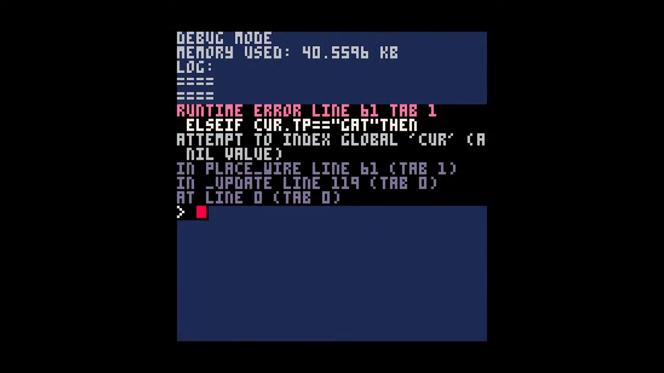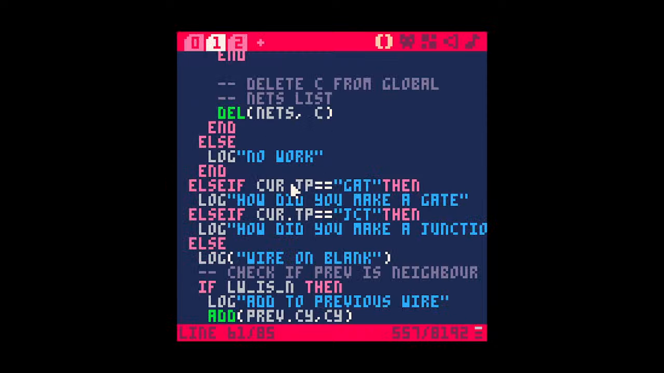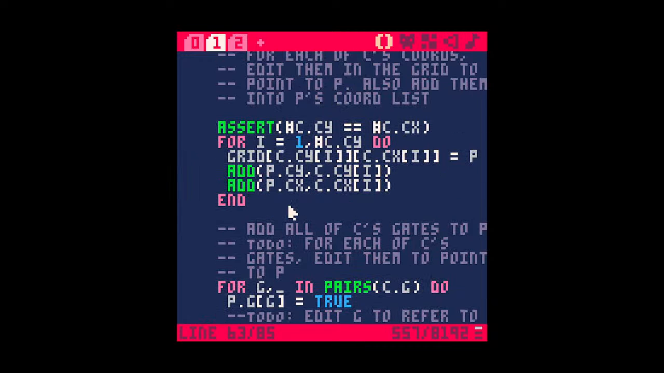Okay, so as we press Z, oh boy. Runtime error. Attempt to index global. Oh, I still have a cur. I need to see. Okay.